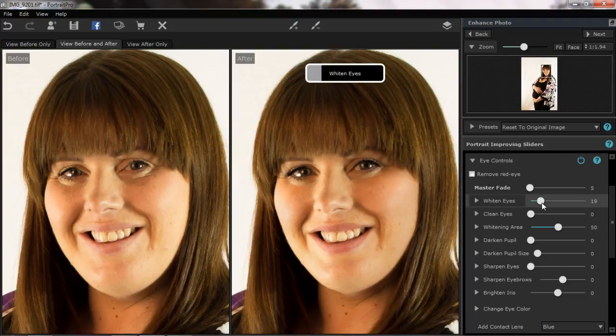So you can whiten the whites of her eyes, and you can make it ridiculously white. I'm just going to go for sort of like around about there. And you can clean the eyes as well. So again, that's stupid. So let's just bring it down a notch. You can darken the pupils. You can make the pupil size, I'm not really sure what that does. You can sharpen the eyes, which is by far the best.